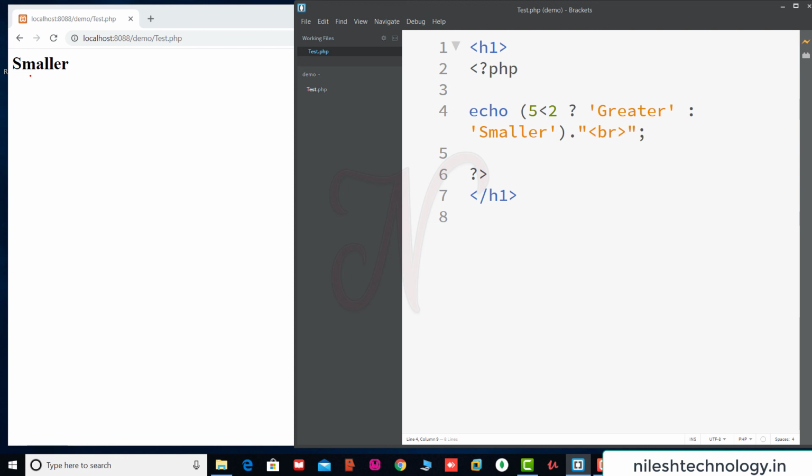So students, test this code on your machine. In the next video we will see the switch statement, do while and the for loop.